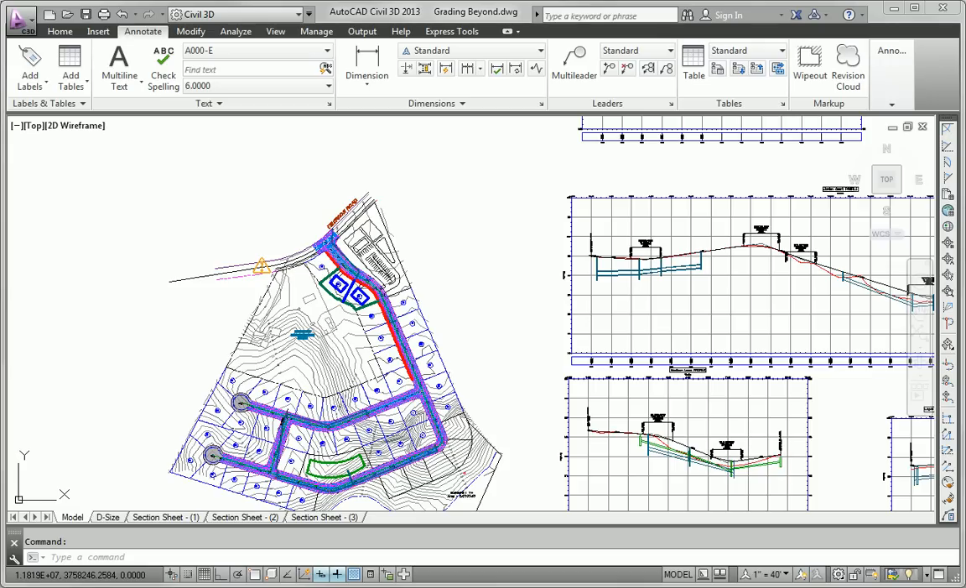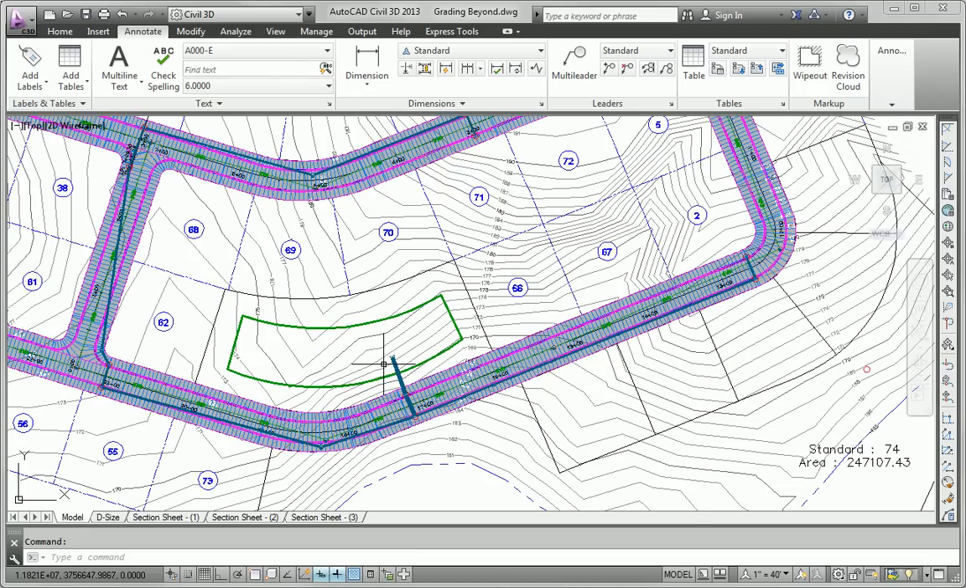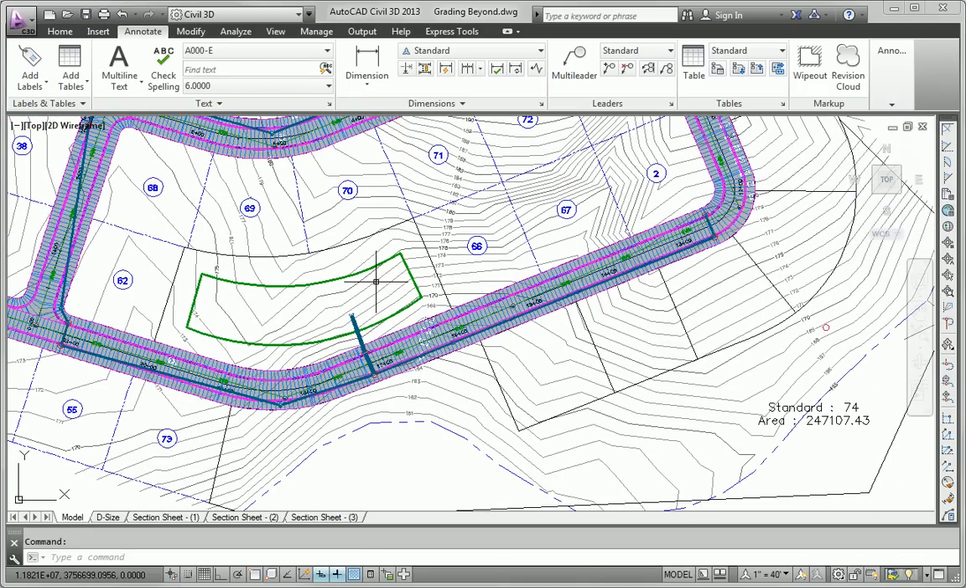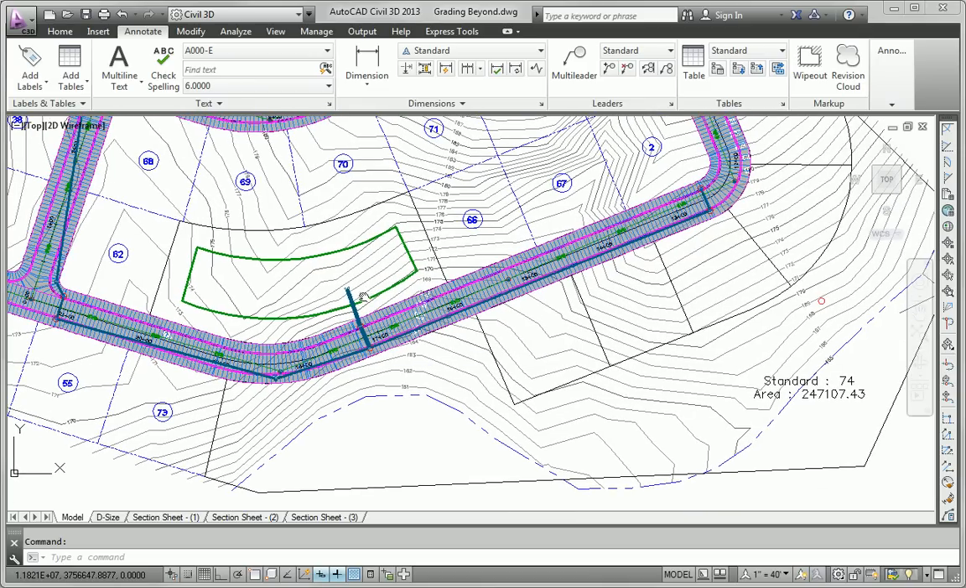We're given three tasks for this exercise, and the first one is to create a pond design similar to the one that you created in the last two exercises. We've been given a feature line between lots 62 and 66, represented here in green. And we're going to use the same geometry and the same approach to creating a pond in this area.